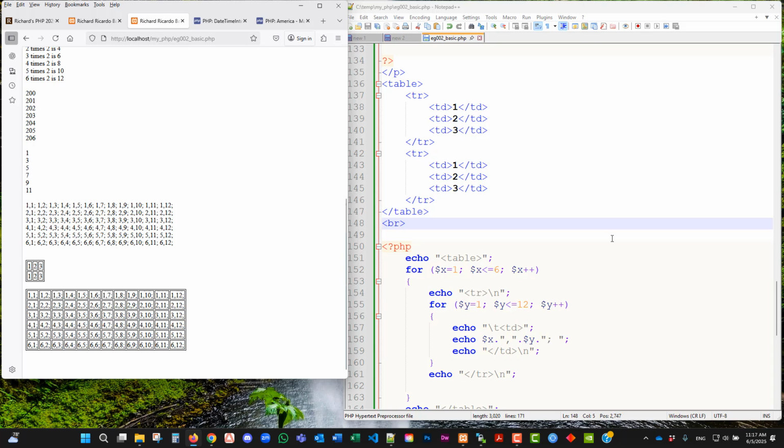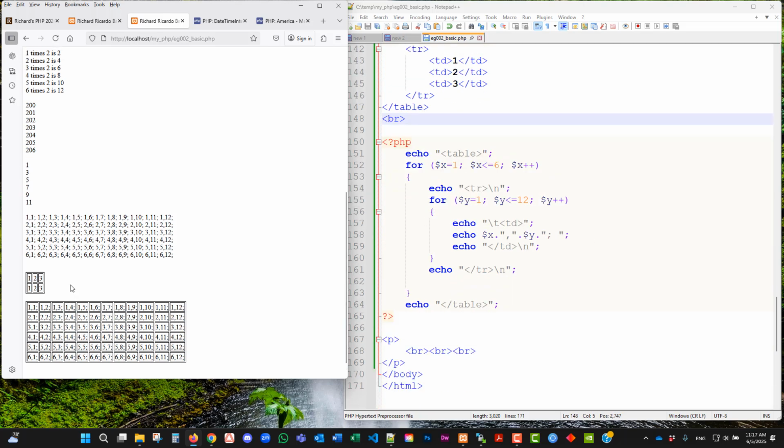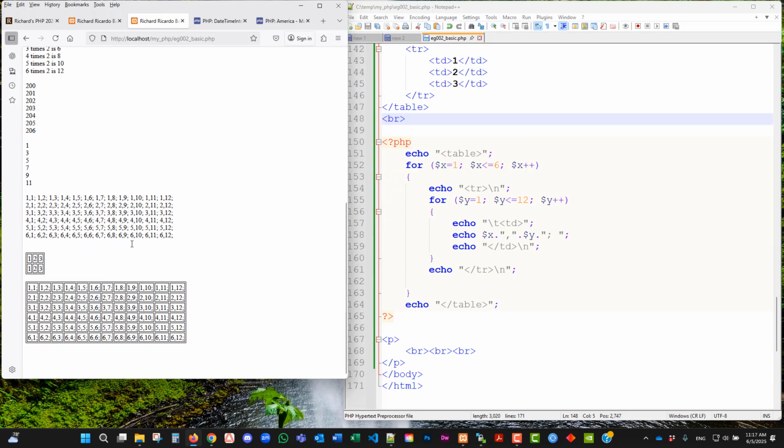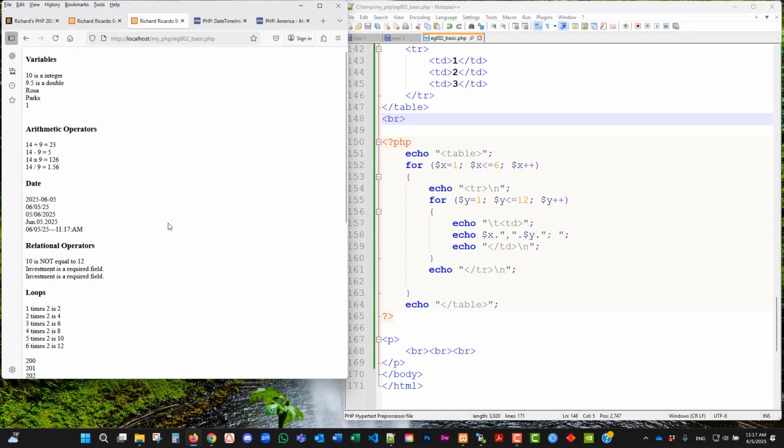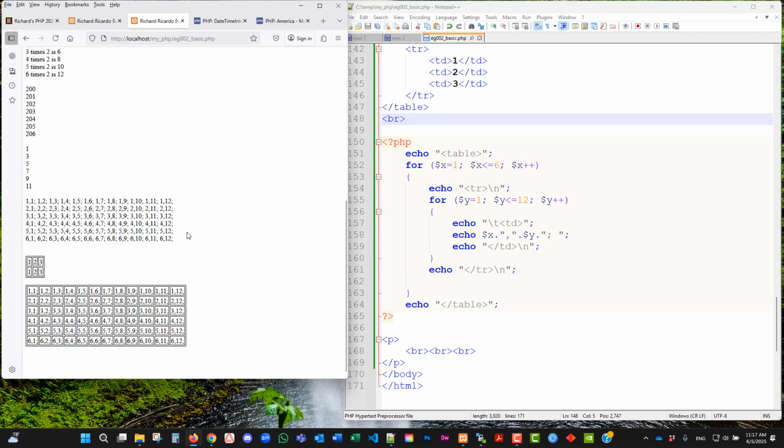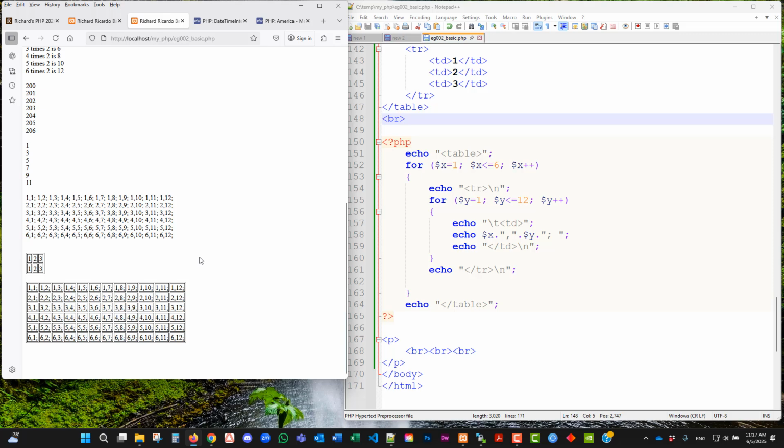All right, so we covered a lot of stuff. We covered loops and how to use loops to generate tables and all the basic PHP that you need for dealing with databases later and all the good stuff.